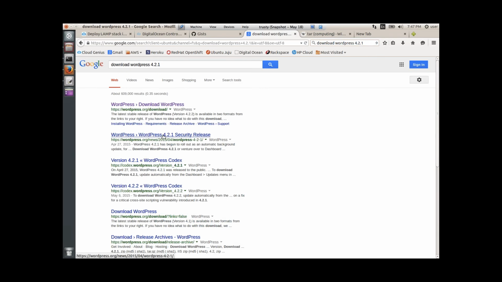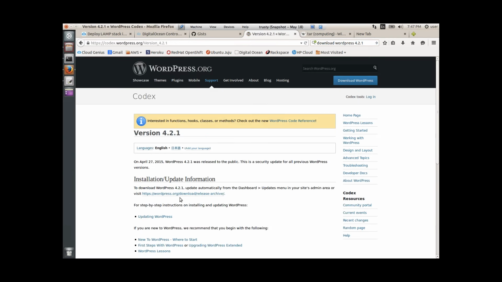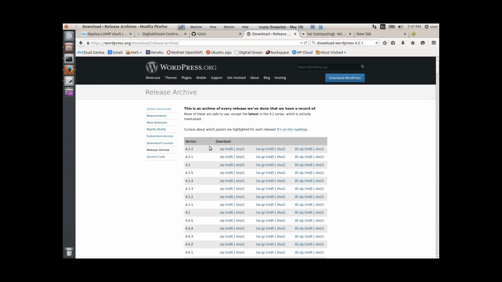There are older versions of the software available in WordPress Codex. If you go to Codex, here you can get all the older versions in the release archive. Step by step, they give you MD5 and SHA-1. Here for 4.2.2, you can get a tar.gz and its MD5 and SHA-1.